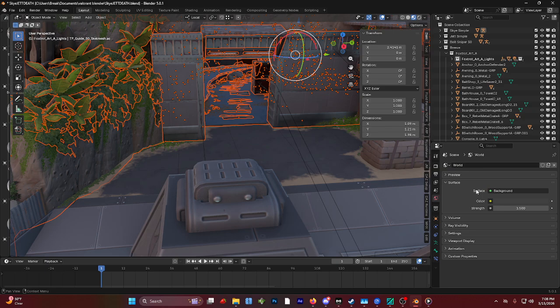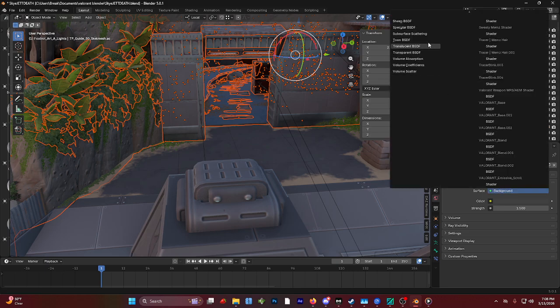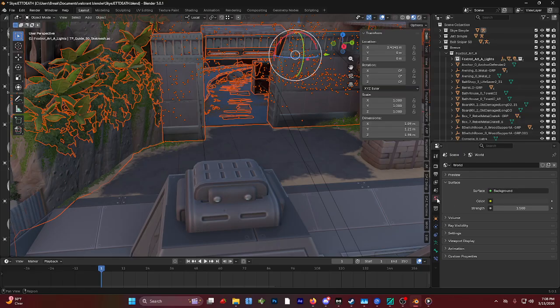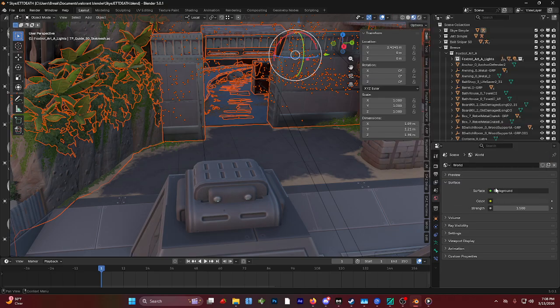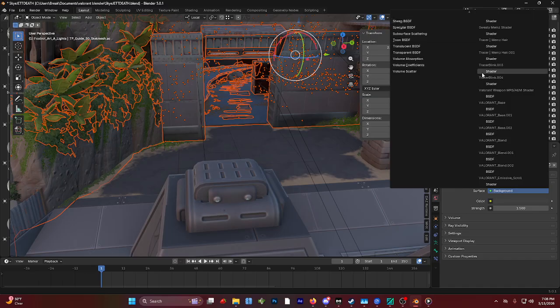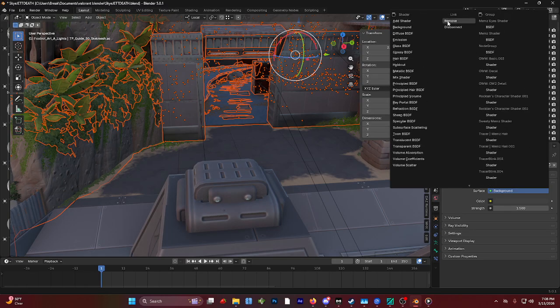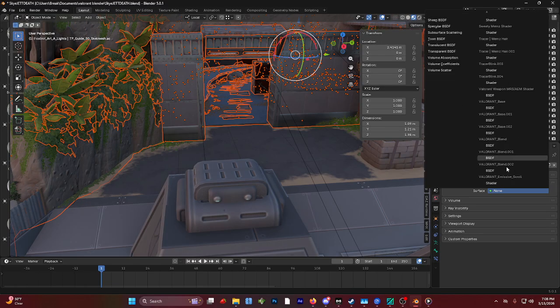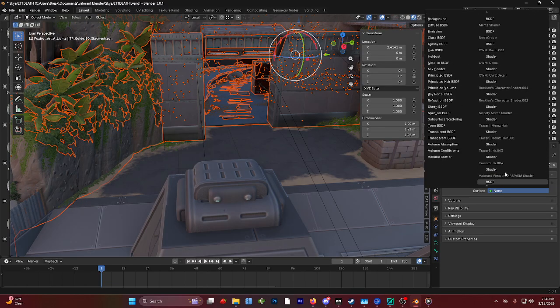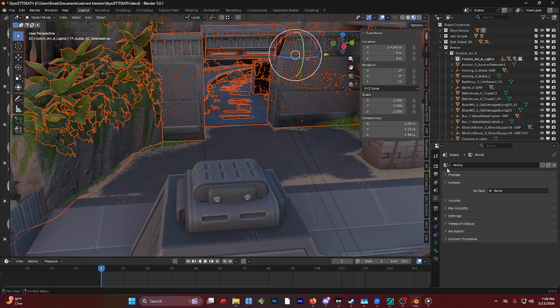And then I'm going to add an HDRI, I think. However you do that, I believe it should be disconnect. I don't remember how to add HDRIs. New.